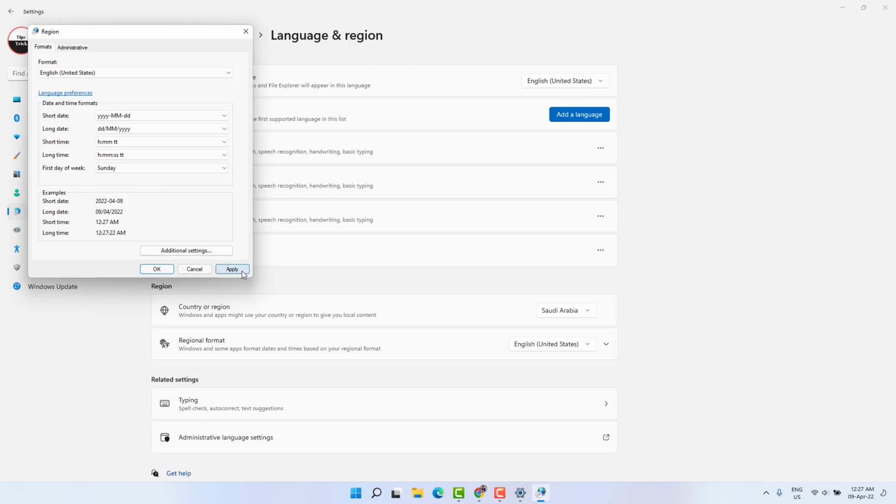YYYY MM DD. If I choose it and click Apply, we will see now it appears with the year first, then the month, and then the day. Also, you can choose any format you want. From here, there is a bunch of formats available, and it's going to appear just like this.